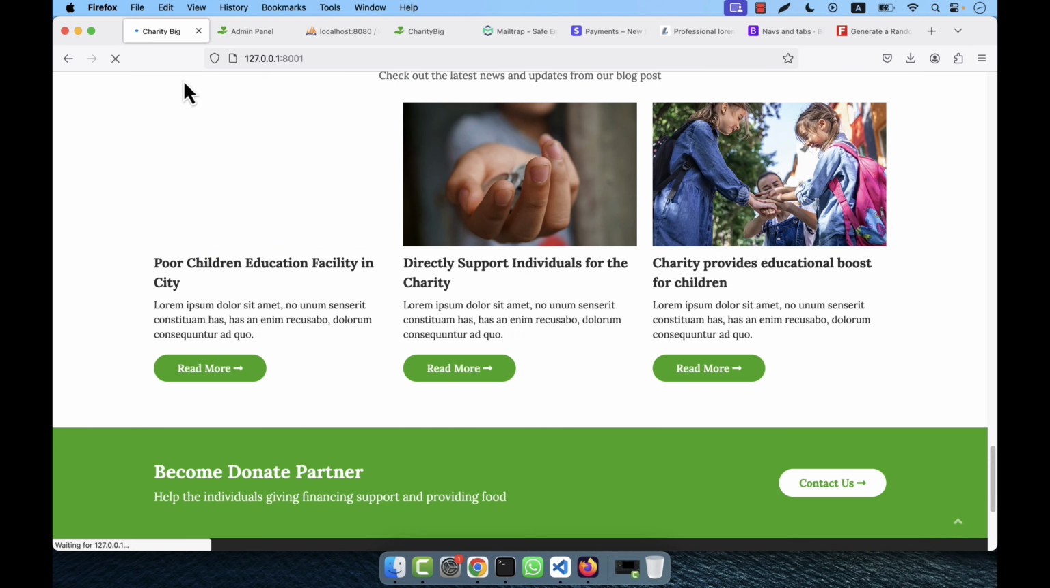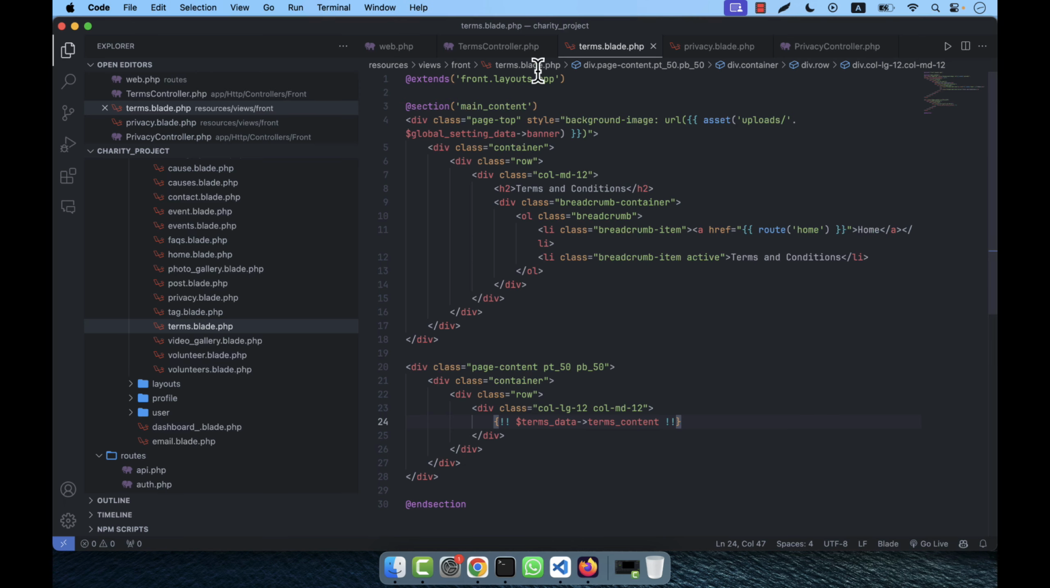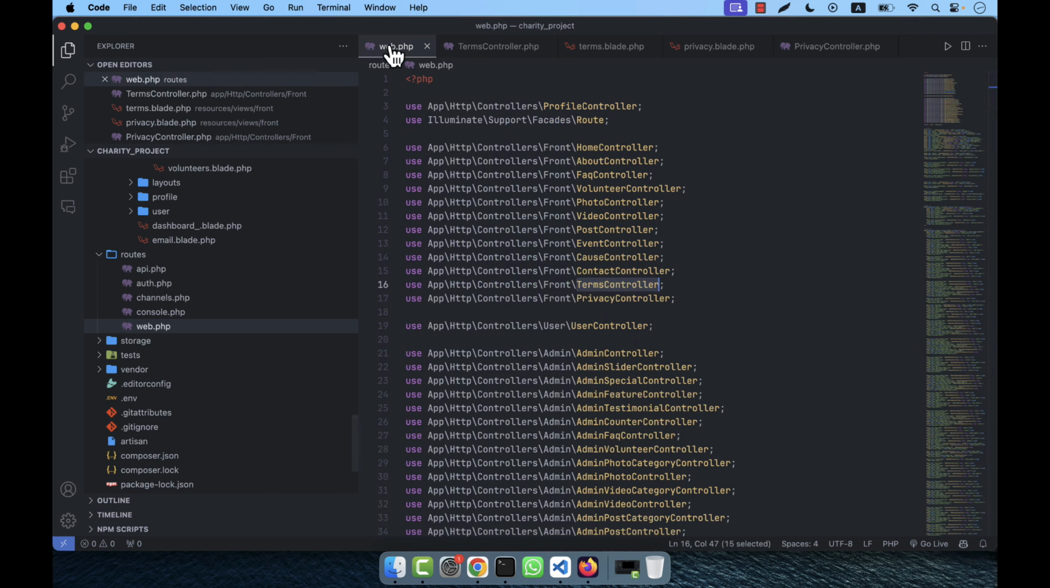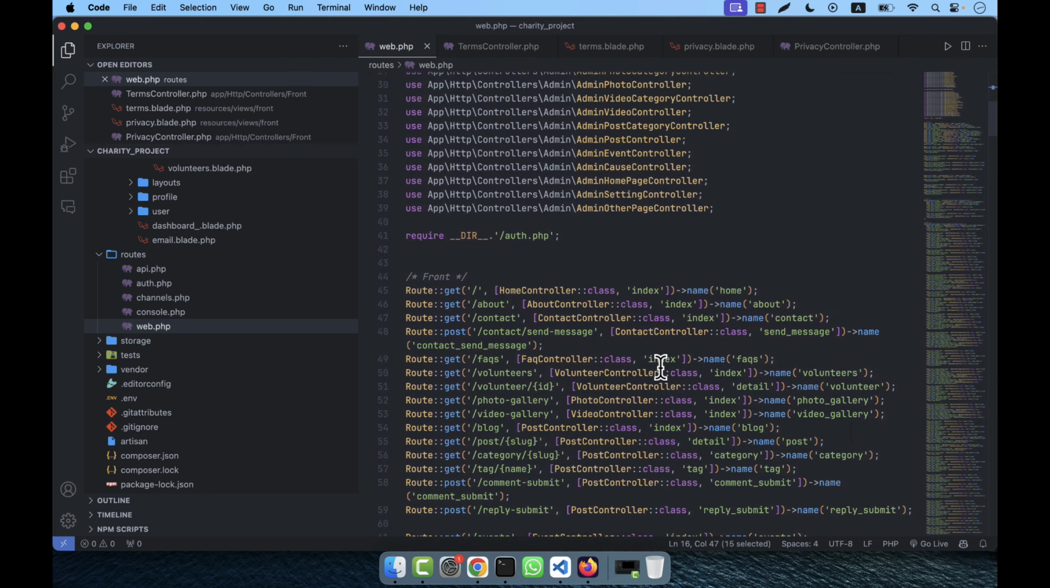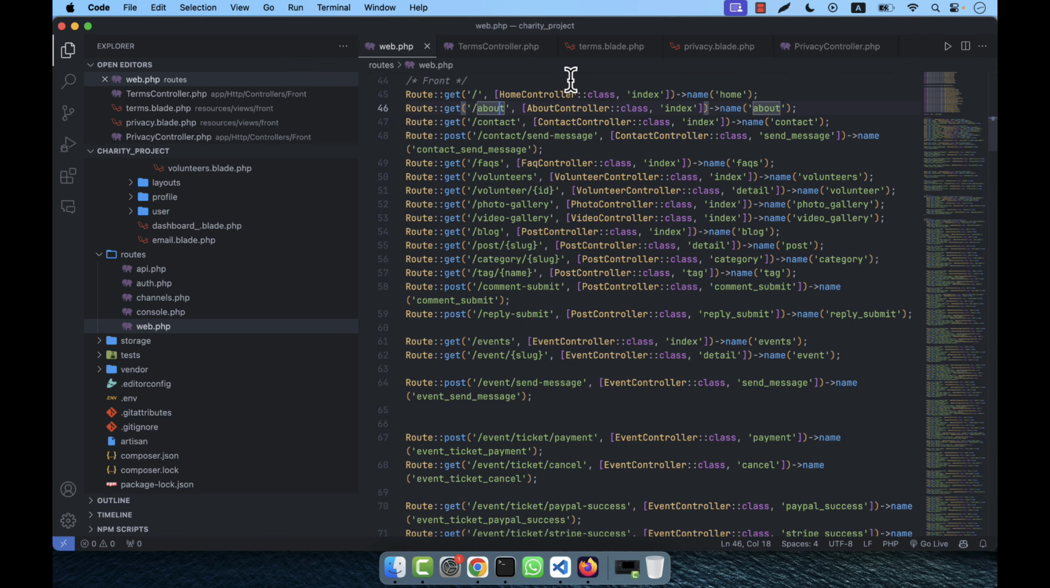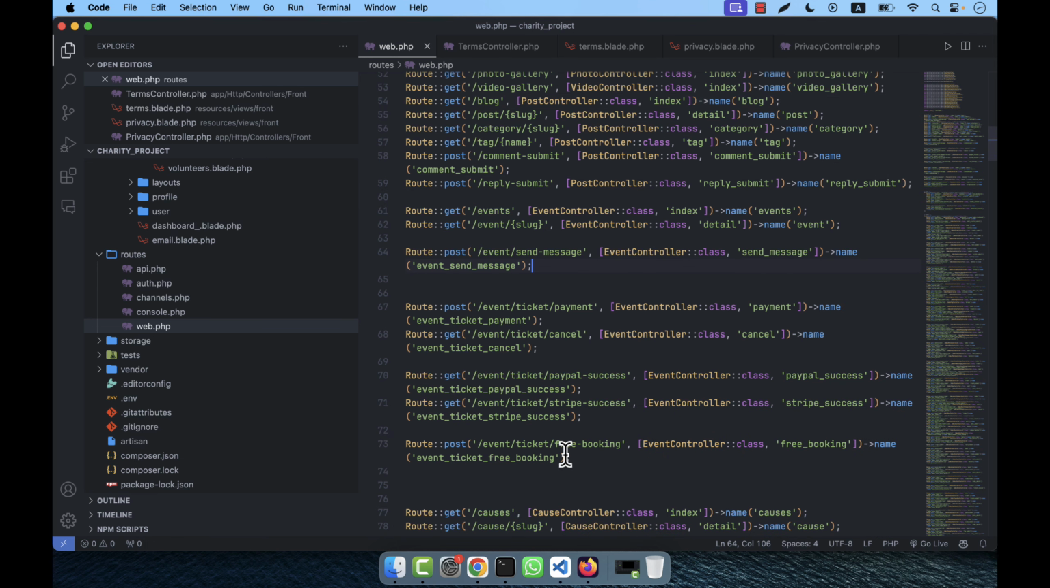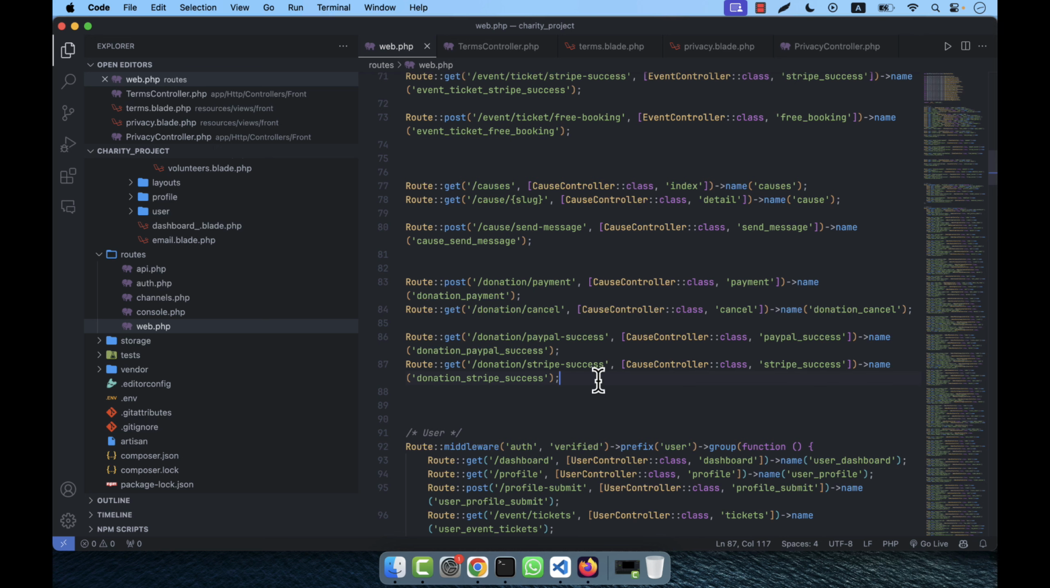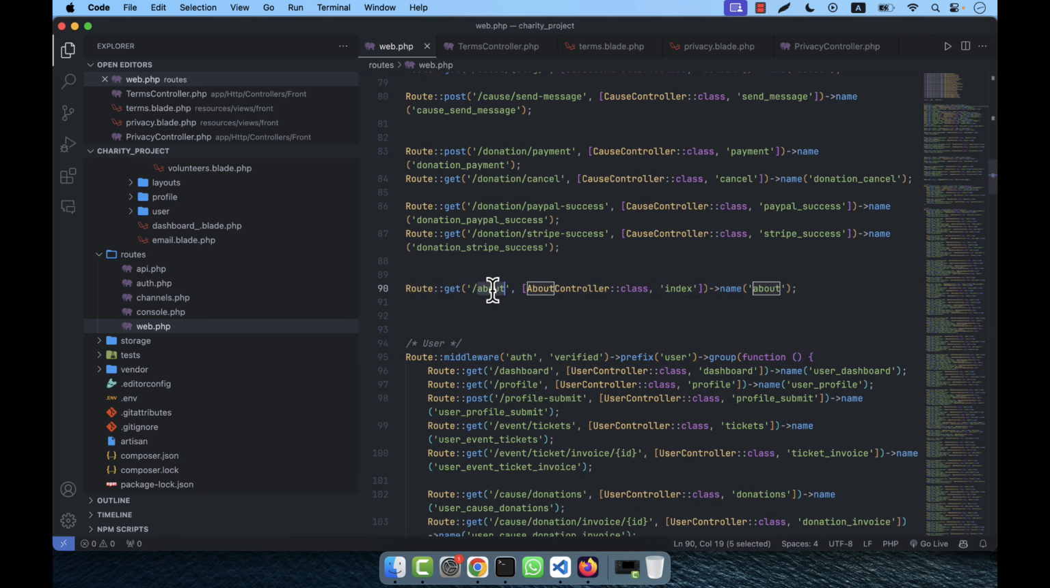So here just refresh, but here I will have to link up this page. Terms controller is okay, but I will have to define the route here, like the about. So here I am going to copy the about. There is a tag, comment, reply, event. Okay, after the cost donation, here I can call that is terms and conditions. So this controller name will be terms controller index, and this is terms.